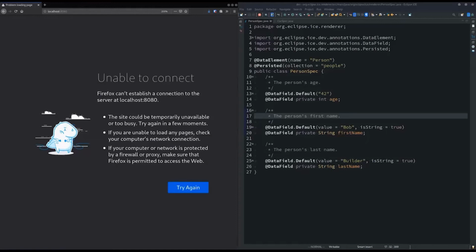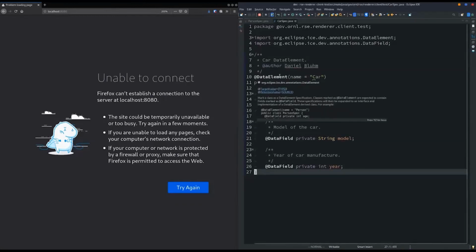This is a short demonstration of generating web forms with Eclipse ICE 3. So on the right side of my screen here, I have a couple of data elements open, and on the left side of the screen will be our demo web app. As you can see, the server is currently inactive. So the person spec I have open here is contained within one of the dependencies of our test project, and the one next to it, this car spec, is contained within the test project.